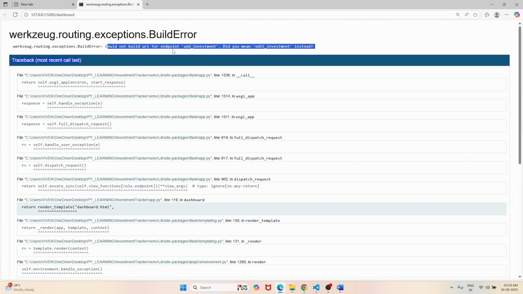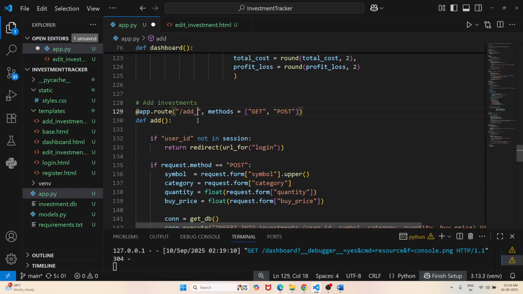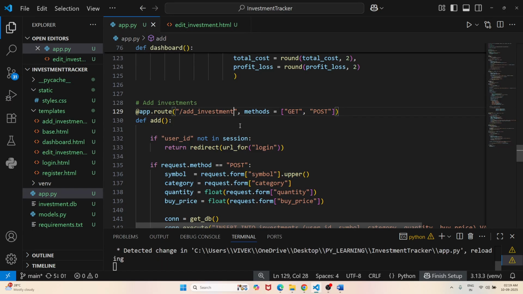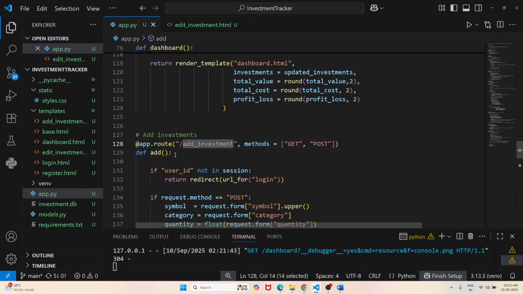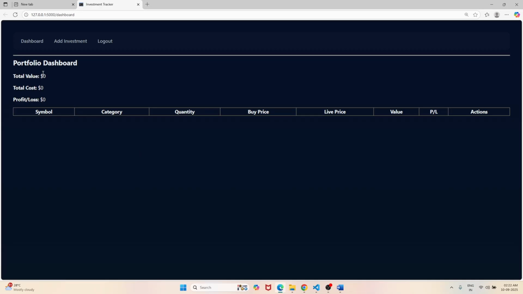Click on this URL. We have a small error, build endpoint this and this. So it should be add underscore investments. Let's see if it is investments, just investment. Remove it, save it. Okay, we have to make this same. Save this. Now refresh. Alright, so here is my dashboard.